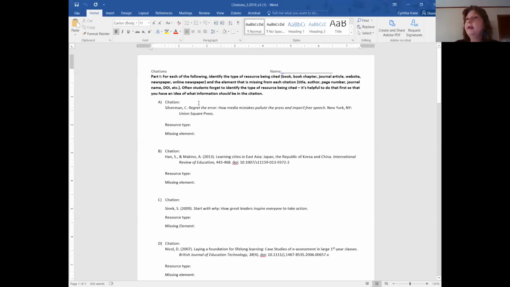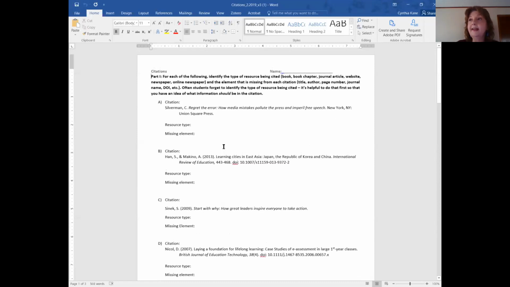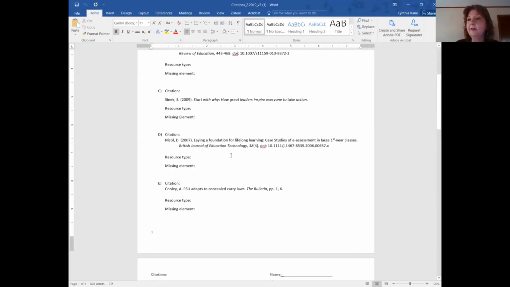So with this one, there are actually 2 parts. With part 1, you need to go through each of these citations and identify the type of resource. Is it a book? Is it a book chapter? Is it a journal article? Look for clues that will help you determine the type of resource that it is and the element that is missing. Some may be missing an author. Some may be missing a journal title. Some may be missing an article title. The pages may be missing. There's something that's going to be missing from each of these citations, and see if you can identify what's missing from each one.